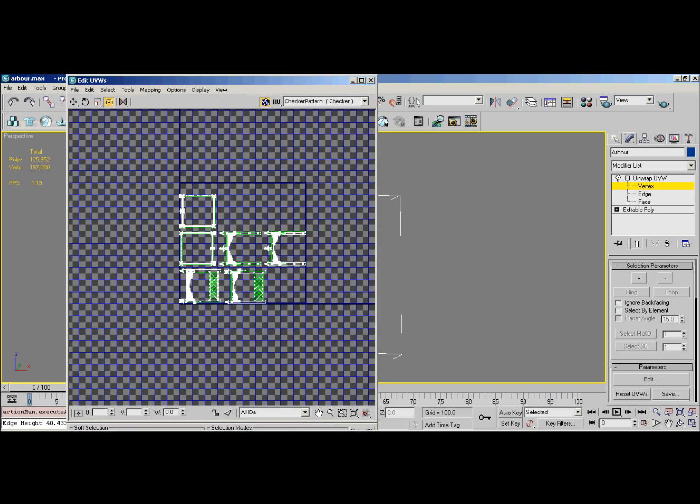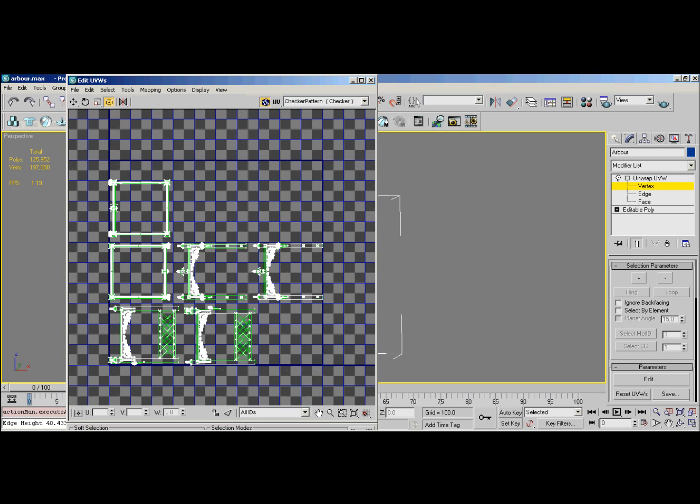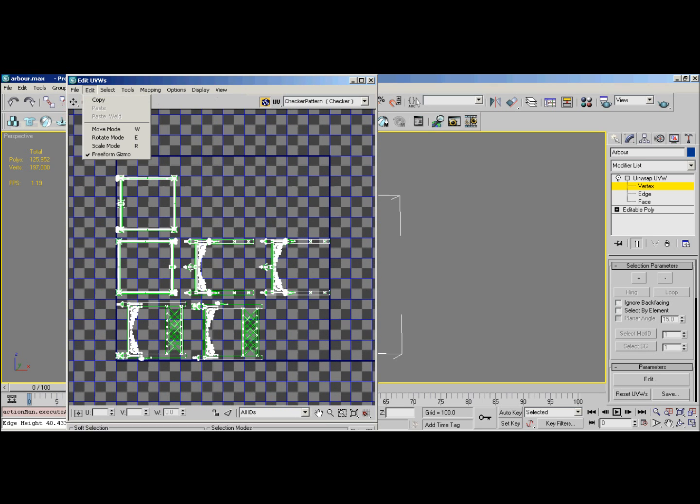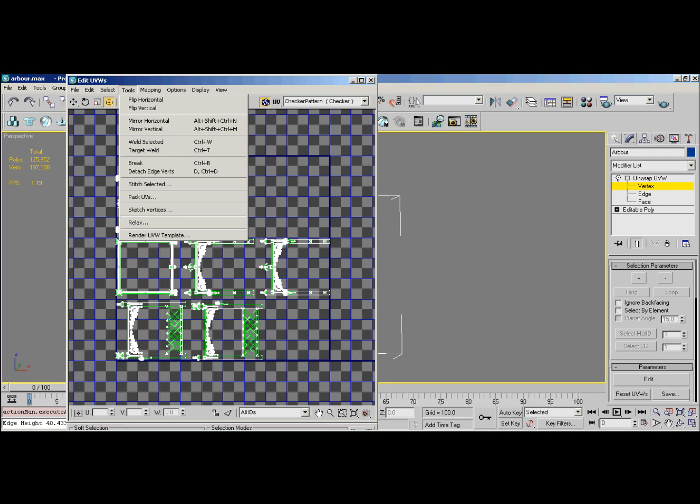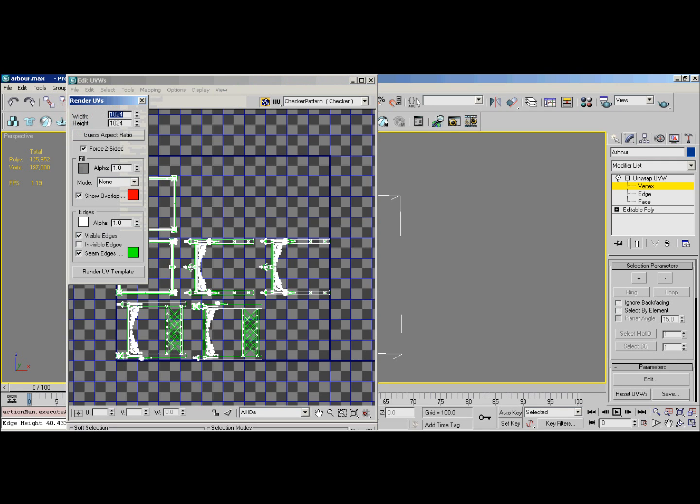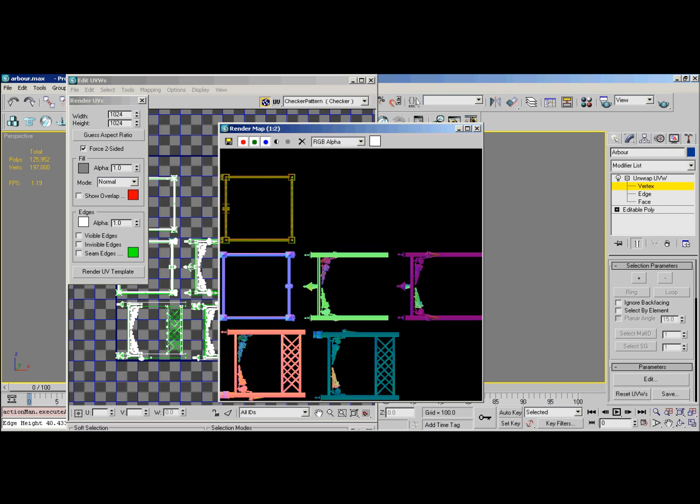And if I was to say edit, tools, render UVW template, force two-sided, show overlap. Now on your mode you want solid, you don't want visible edges and seam edges. And now if you render your template you will see that you have just your layout. Just your layout's not very good.